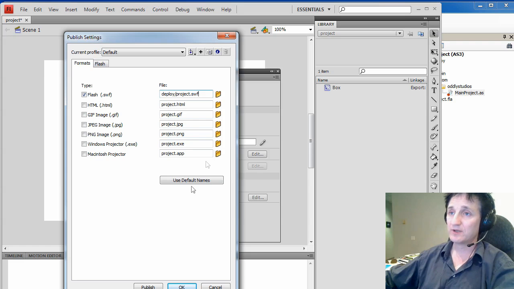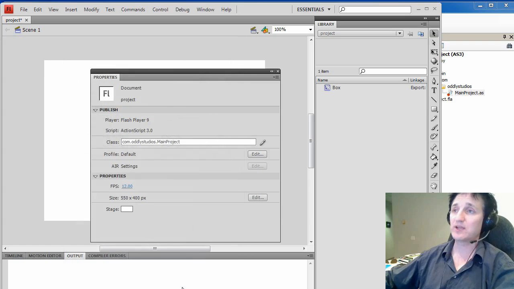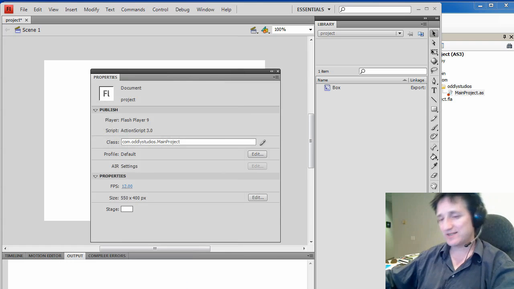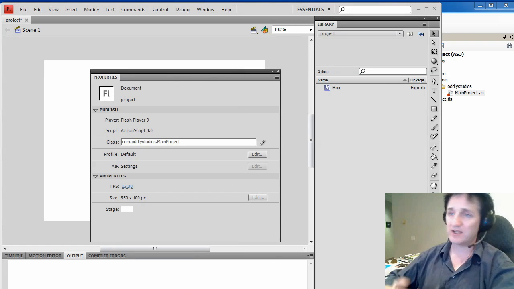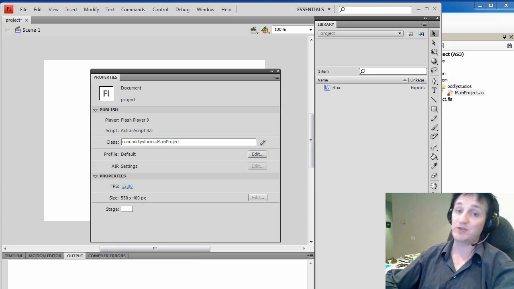because we want the project SWF to automatically publish into the deploy folder. So from now on, anytime that you actually compile the project, it's going to go directly into the deploy folder, and that is super handy for you because it means less copying and pasting, less dragging things around, and less chance that you're going to delete something. It's just going to be a much more organized way to work. And once you get used to it, you're not going to want to do it any other way.